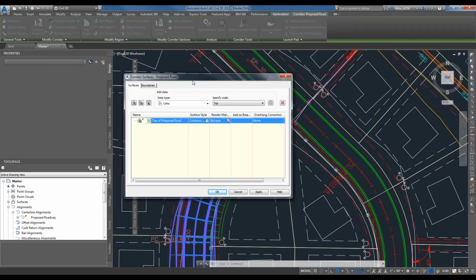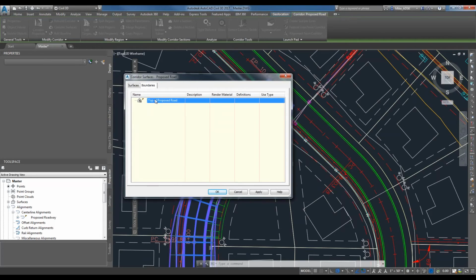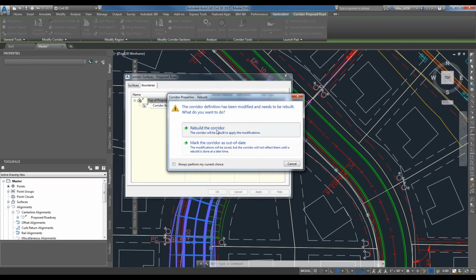Top of proposed road. Now I'm going to add this link for the top. I'm going to go to boundaries. I want the corridor extents as my outer boundary so that my surface doesn't go on to infinity. What this will do is, wherever the corridor daylighted to our existing surface, it'll stop it right there. So we have this guy down. Rebuild the corridor.